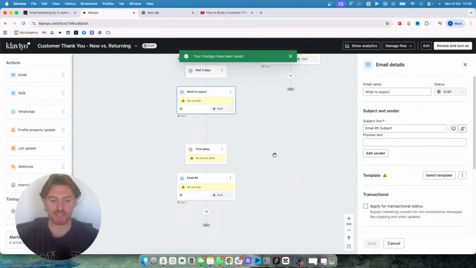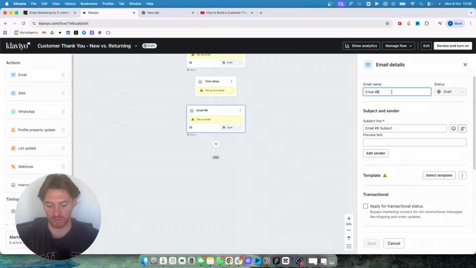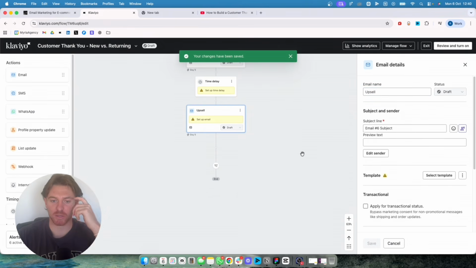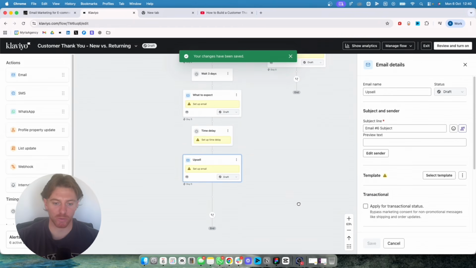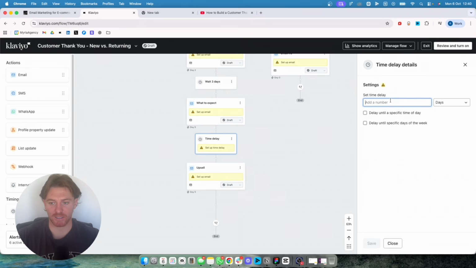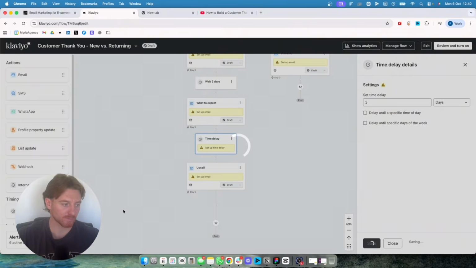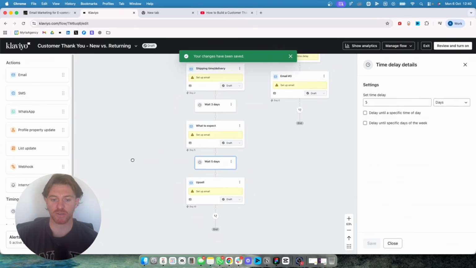The last one is an upsell. When I say upsell, it doesn't have to be necessarily upselling them. It's just retargeting them with a few more items of your product. By now they've probably had enough time to wear things, so we can delay this by about 5 days.